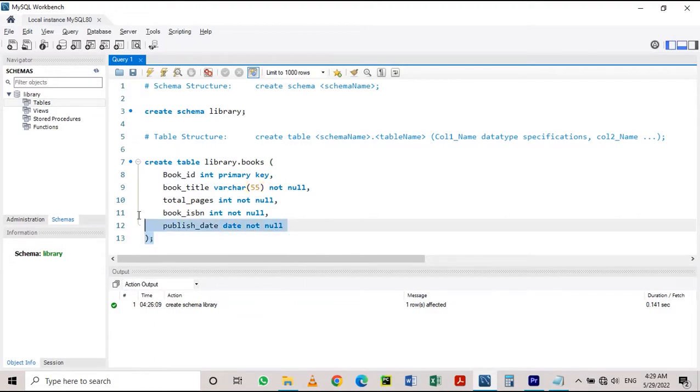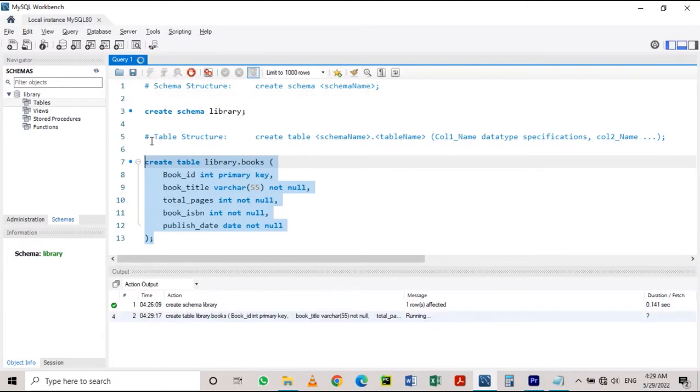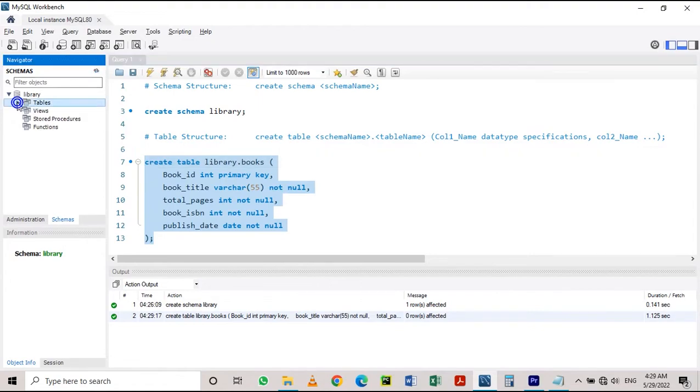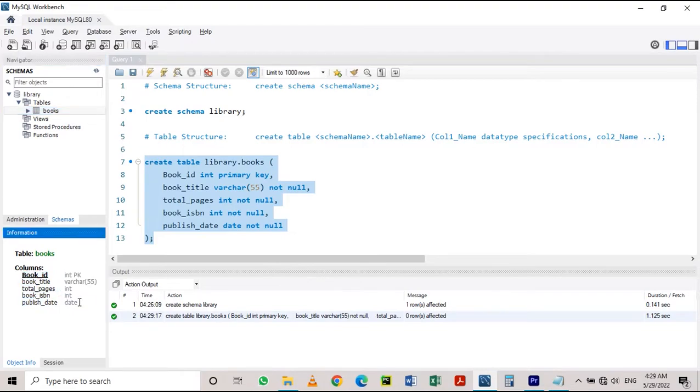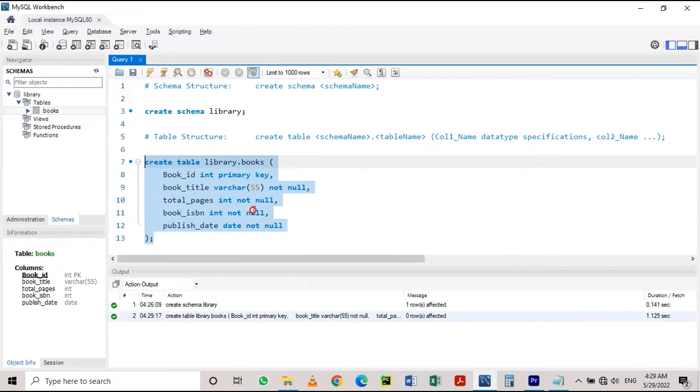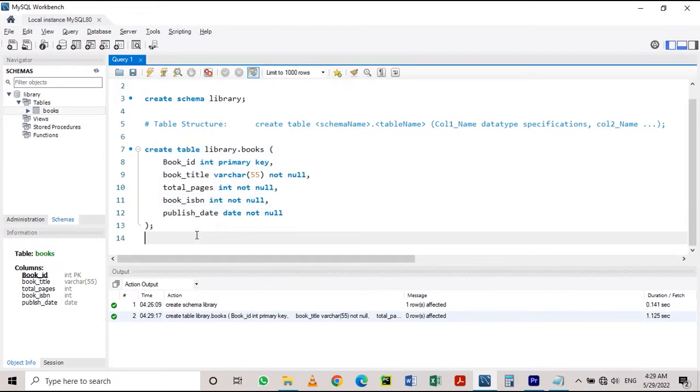Let's execute this and create this table. Yeah, so the first table is successfully created. It is books, and you can see its information in here. The name of the table is books, and it contains these columns. Their data types are also listed. Okay, so let's create another table.